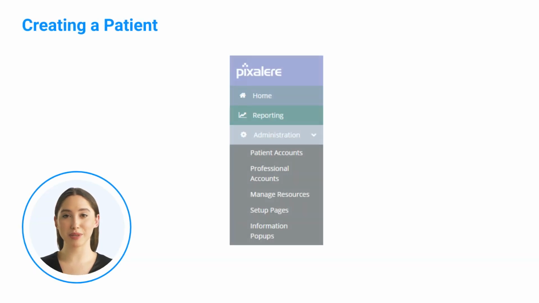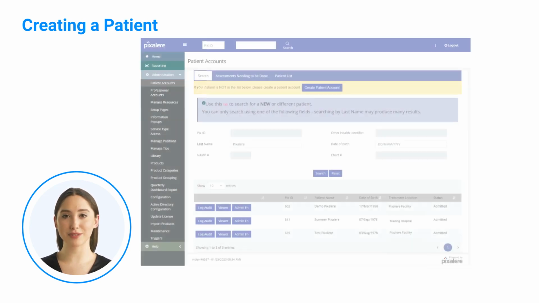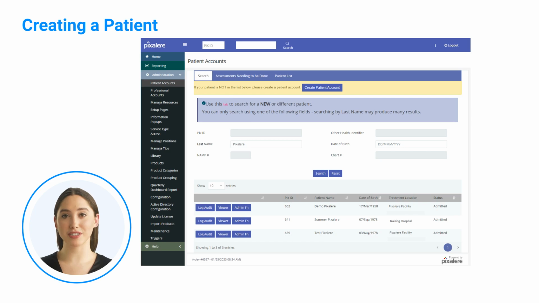To create a new patient in Pixelr, select Patient Accounts under Administration in the navigation menu. The page will open on the Search tab in Administration, which allows the same patient search identifiers as the search at the top of the page. Select a search option. For this example, we will use last name. Click Search. Pixelr recognized the name searched for and listed the patients on the page.